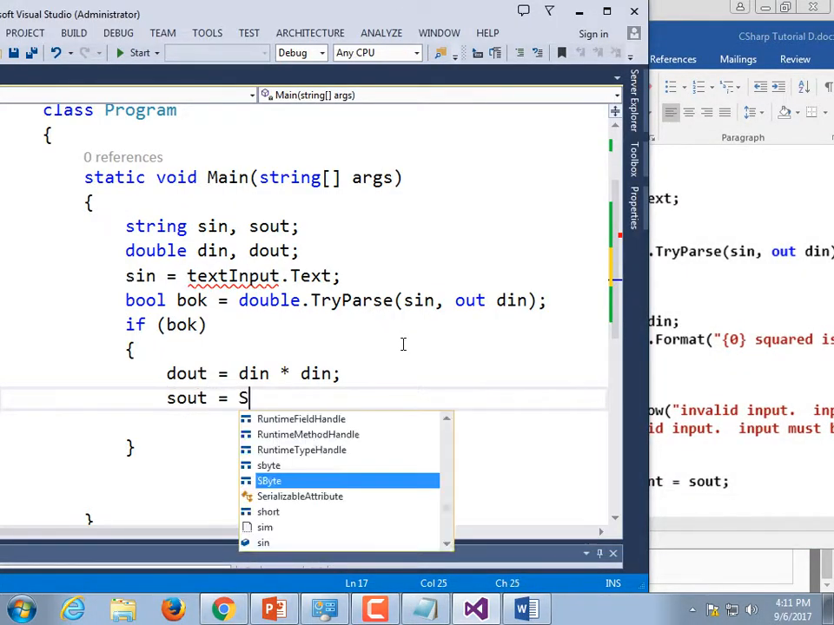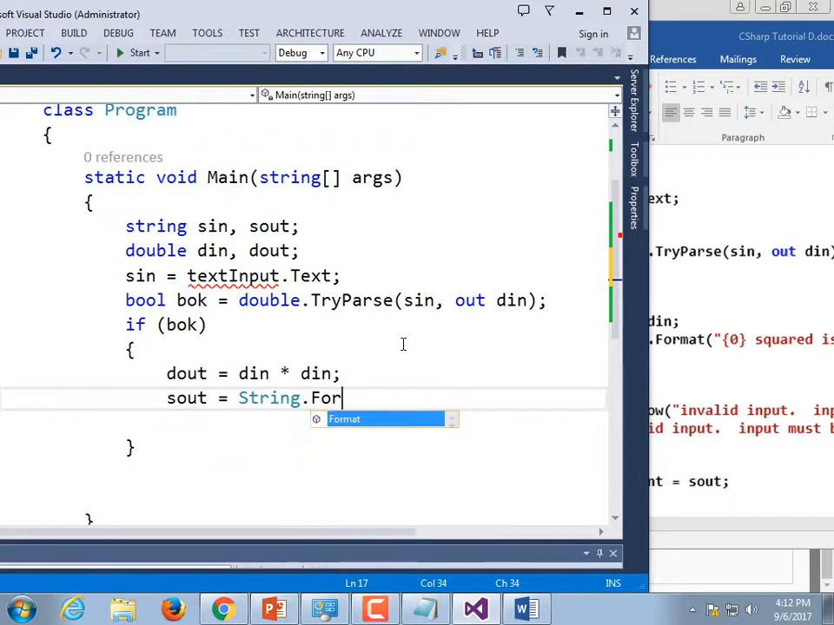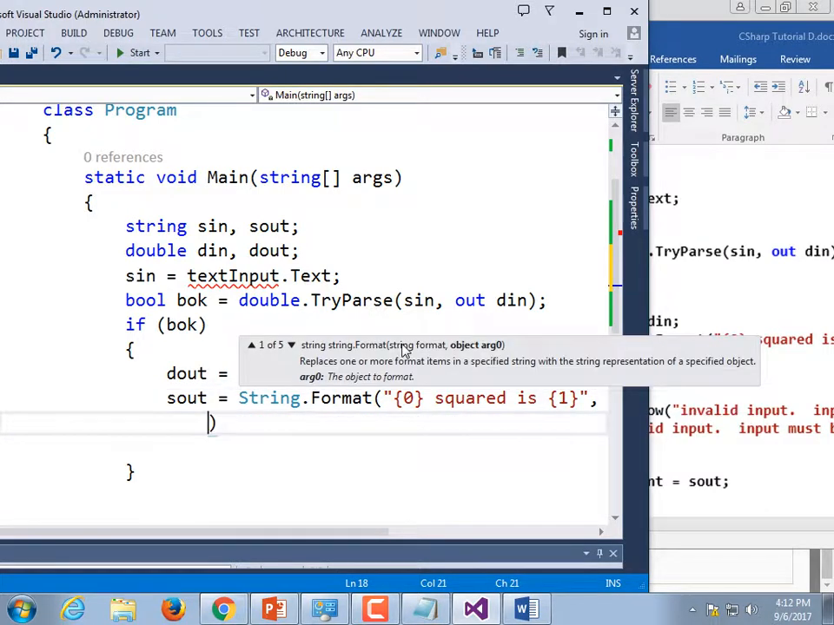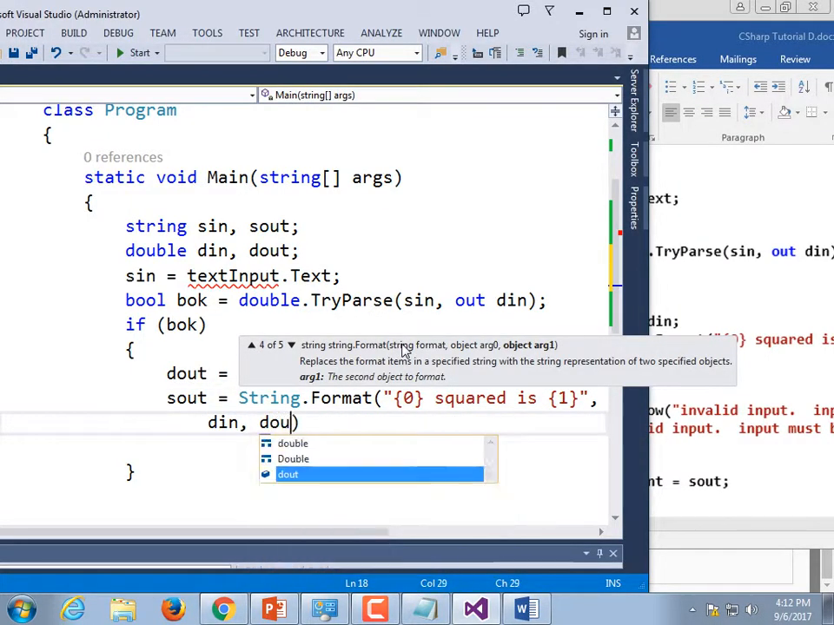sOut is equal to string.Format. And here we get to use the same specifiers, the same placeholders that we did before. So curly brace 0, in brace, squared, is curly brace 1, in brace, end quote, comma, dIn, comma, dOut.